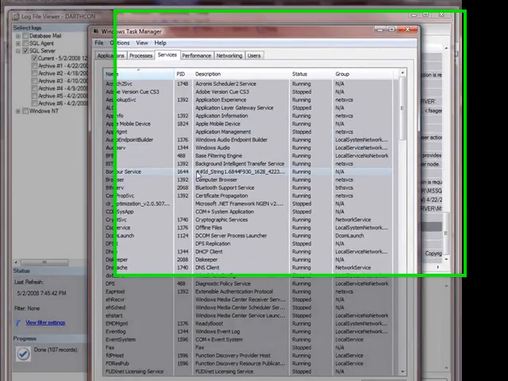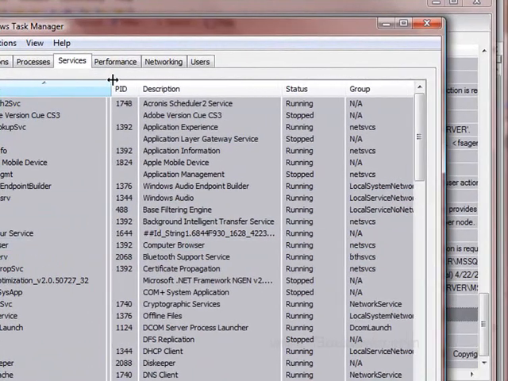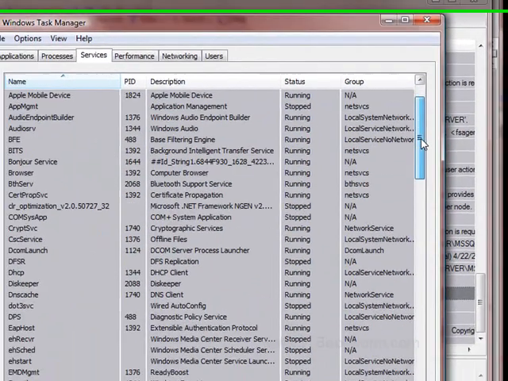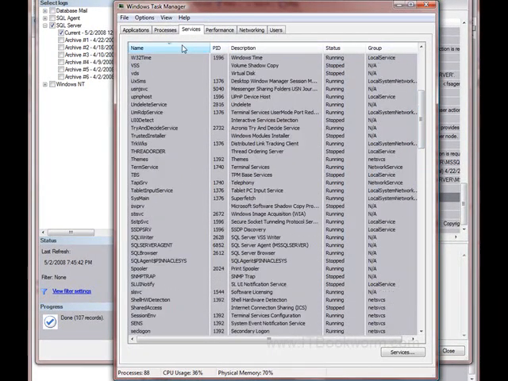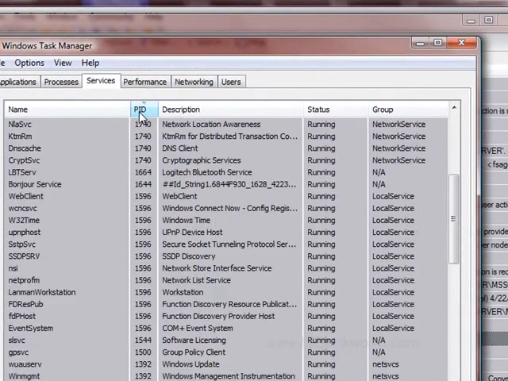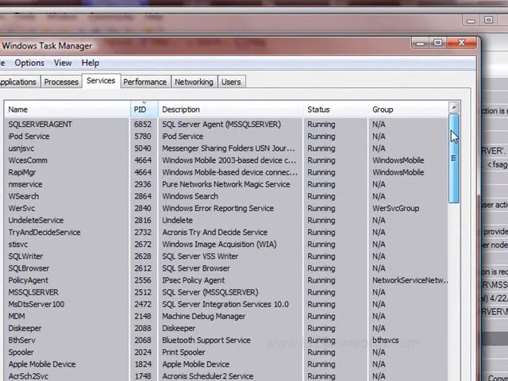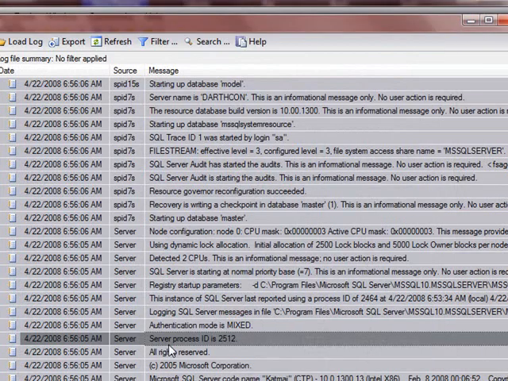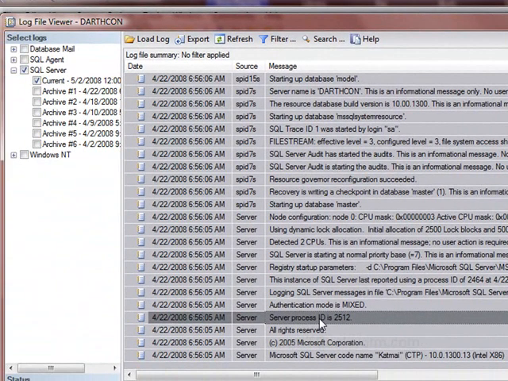You can also see it here under the services. Now this is Vista, so if you're on XP, you won't have as much fun as I will. I'm going to sort by that instead, and 2512 SQL Server right there. Okay, so we've established that this is the server process ID, and that's information that can come in handy if you're ever running through perfmon logs and you need to know what ID SQL is running under. That's a quick way to check.